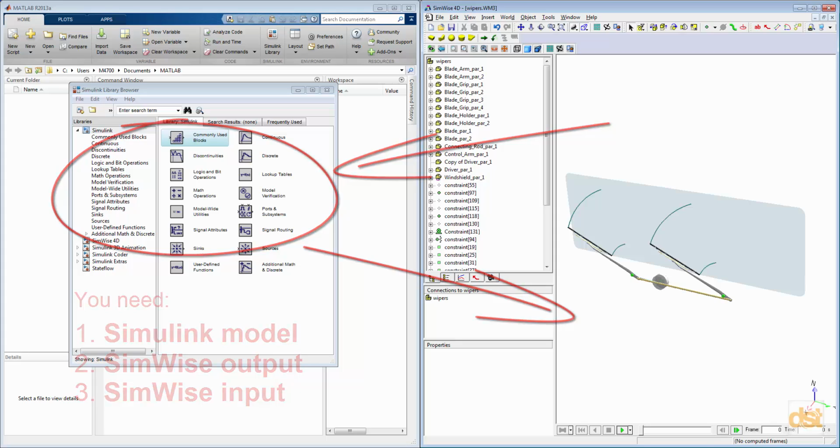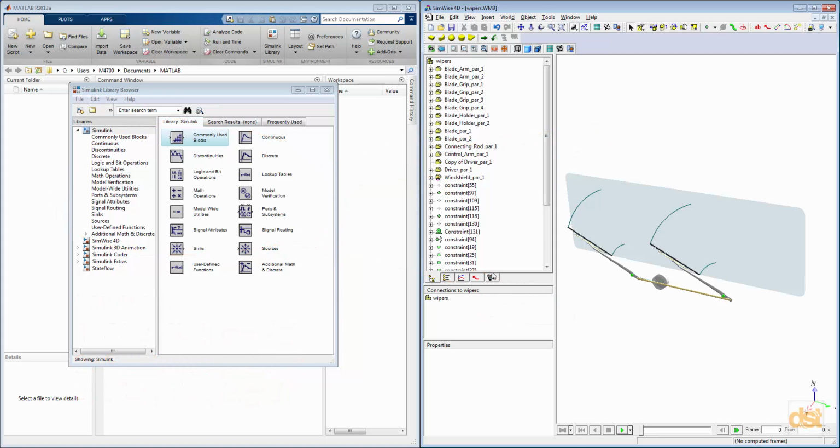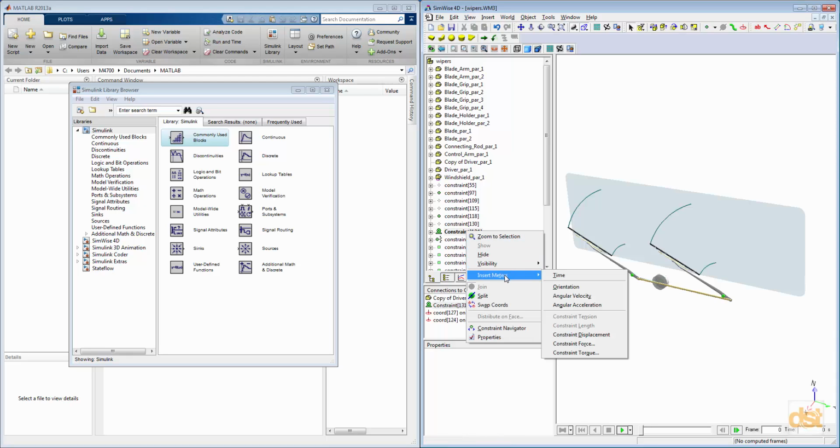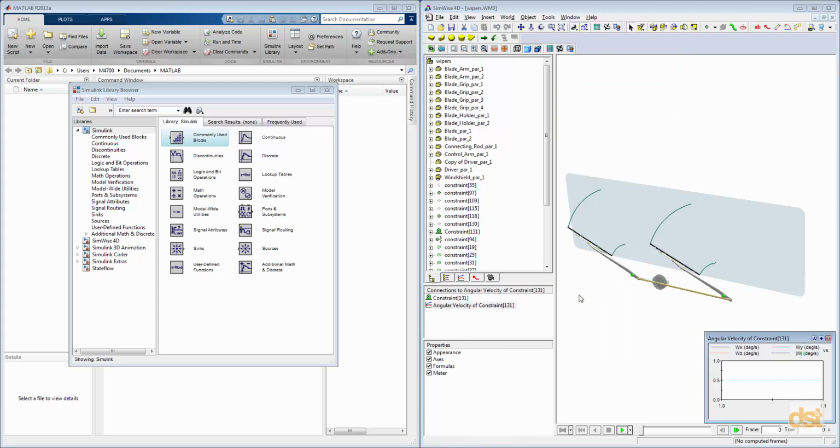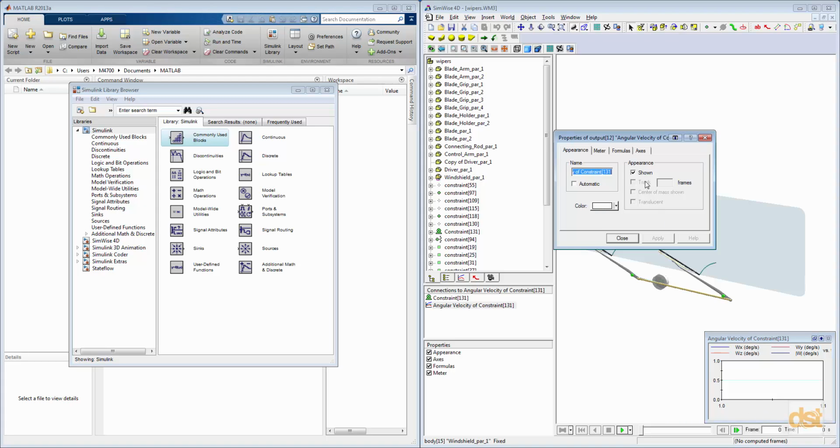SimWise model. We'll start by creating a meter for the angular velocity of the motor. We can right-click on the motor icon in the browser, choose Insert Meters, Angular Velocity. We'll go ahead and rename this meter to Motor Angular Velocity. To do that, we can double-click the meter to access the properties, and then under the Appearance tab, we can change the name.